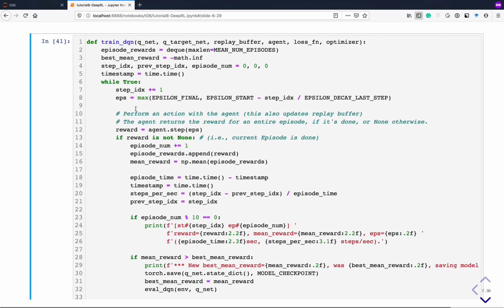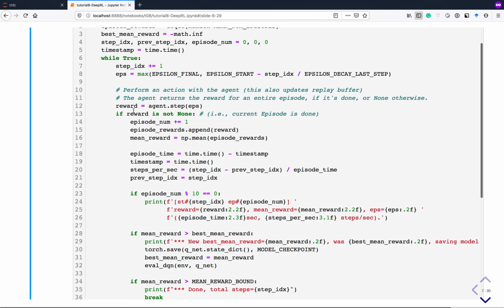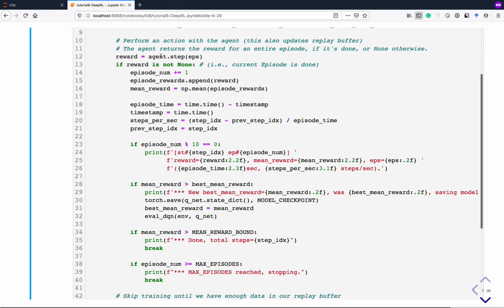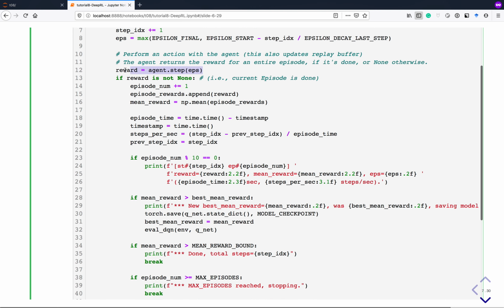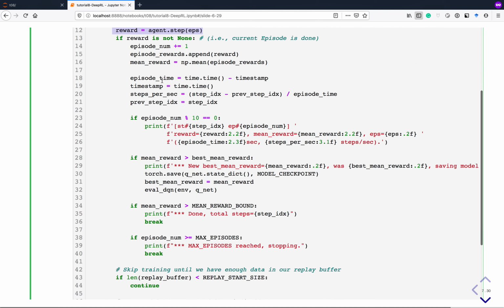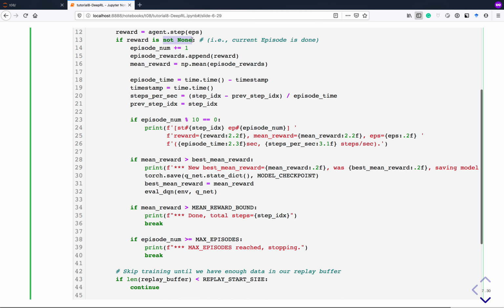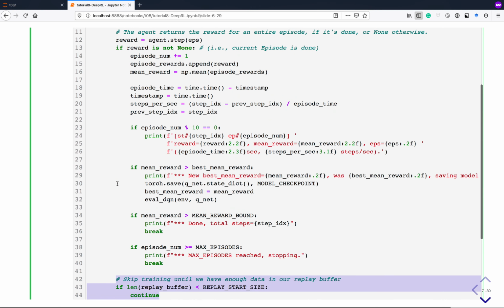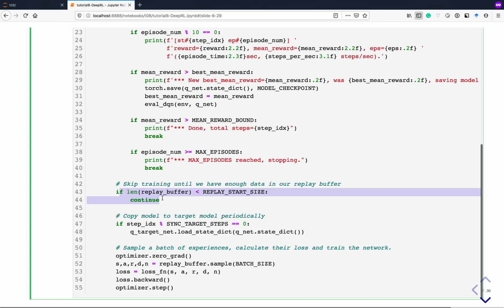So this is the training code. It's not doing anything really interesting. You can just go over it a bit. You can see that it's stepping through the agent. When the reward is not none, it means the experience ended. So it does a bunch of just printing and deciding when to stop and stuff like that. The only interesting thing is here, where if the episode is not done, so you're in the middle of the episode.